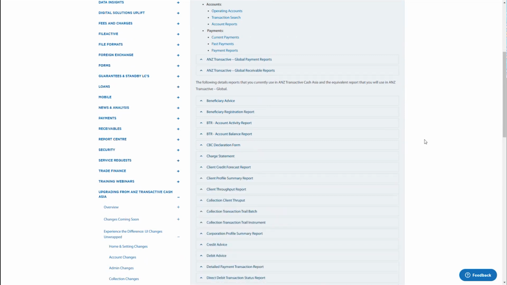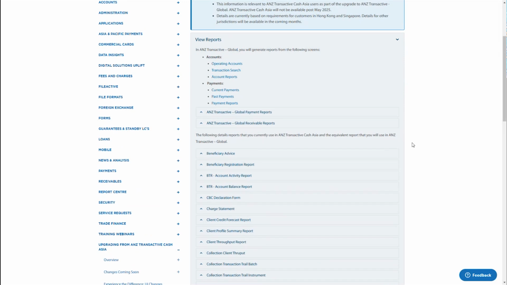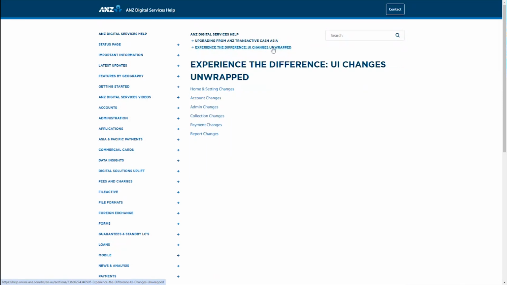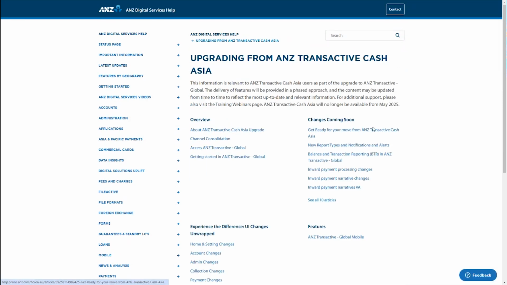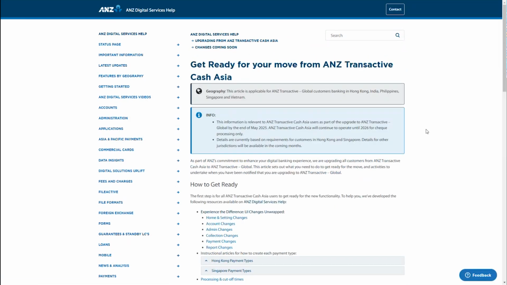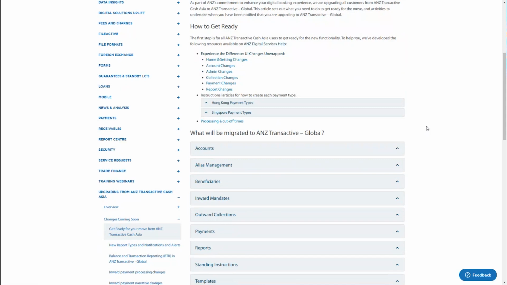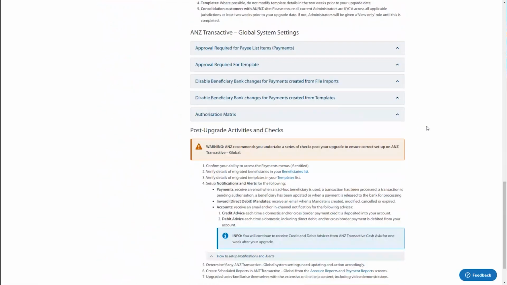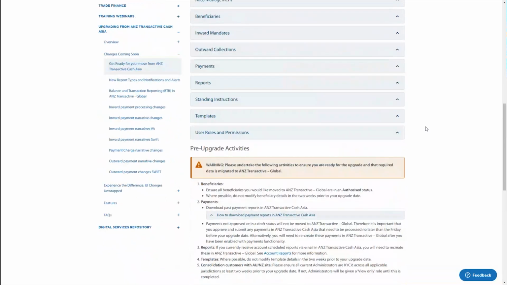I would also like to remind you about the Get Ready for Your Move article we mentioned at the beginning of the webinar. Please do take the time to read through this to understand what you need to do to get ready for your move. You will also find links to instructional articles and short videos relating to creating the different payment types.